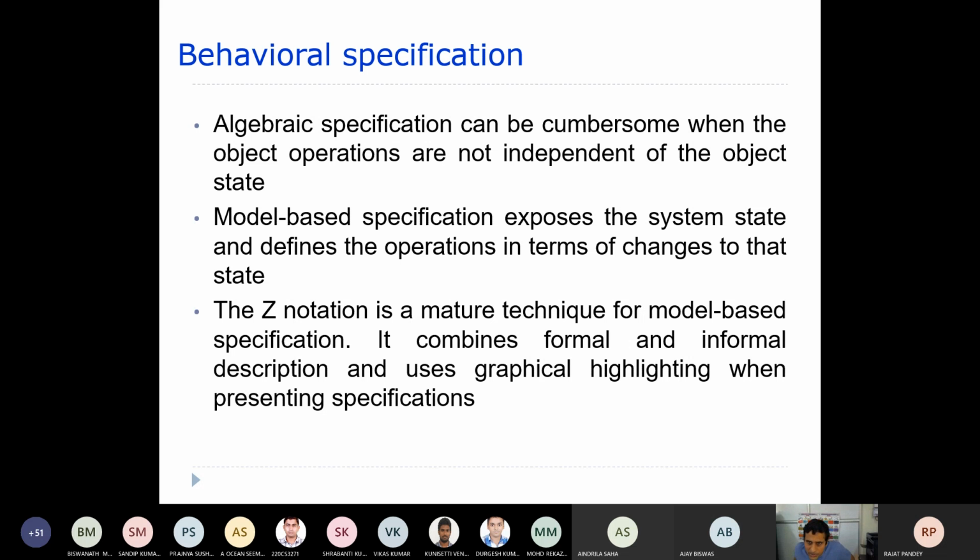Model based specification exposes the system state and defines the operations in terms of changes to the state. Usually we see that as part of model based specification. Z notation is a mature technique for model based specification. So Z is one of them, and we will talk about other model based specifications also. It combines formal and informal description and uses graphical highlighting when representing a Z specification. We'll talk about Z specification in detail later on.